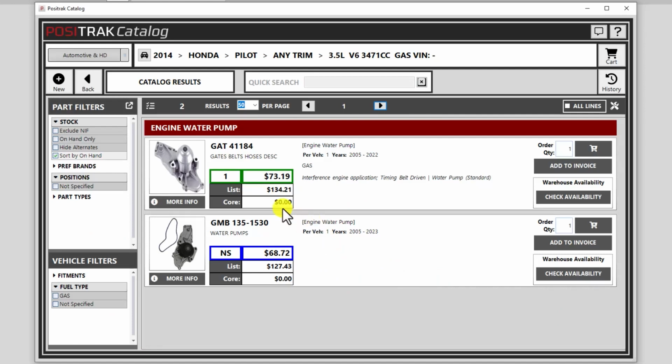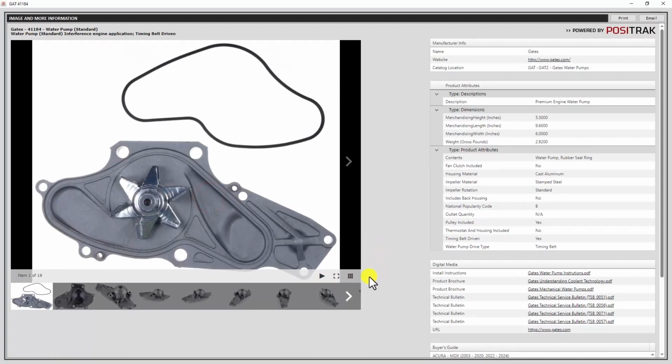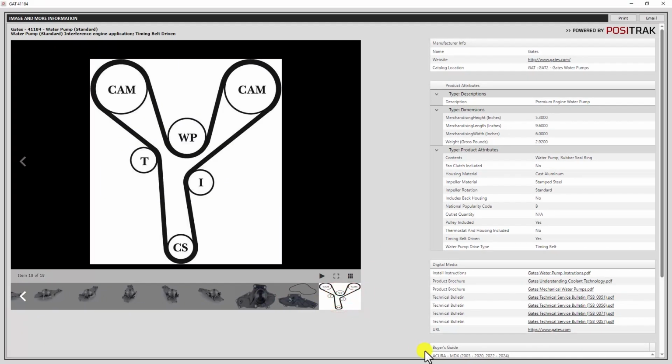My in-stock numbers display in green, and they normally display at the top. It's sorted by on-hand availability. After that, you'll notice blue numbers, which just means it's a non-stocking NS number, or that you're just out of it. You can click on more info to get pictures and even diagrams. I'll click X to close that.